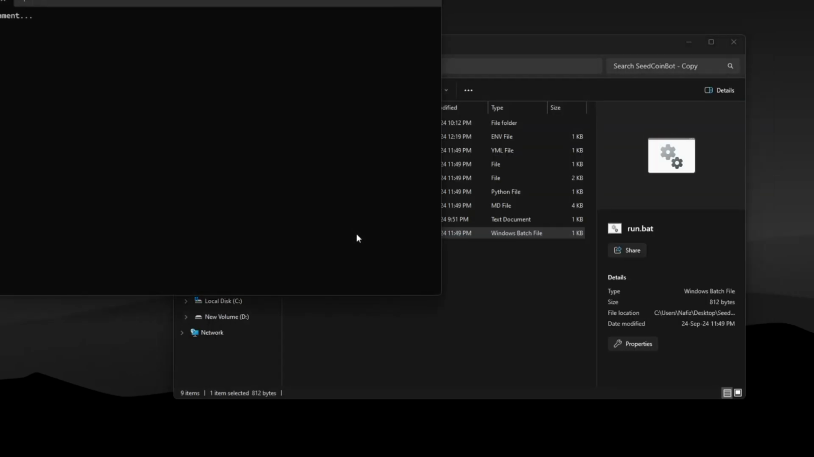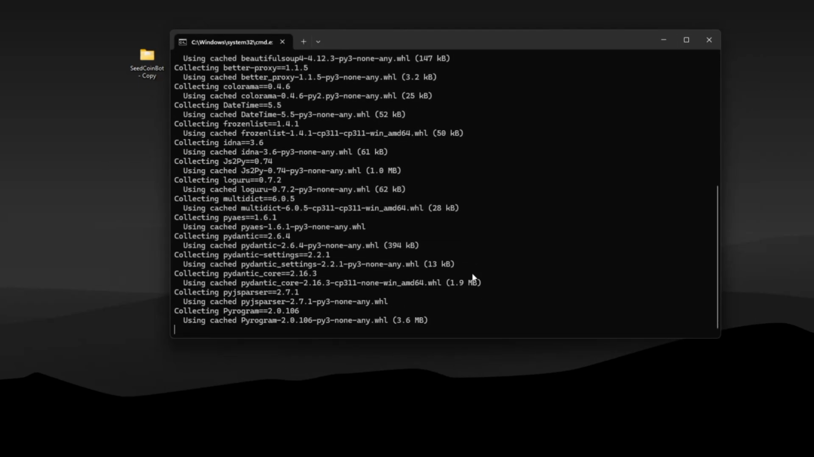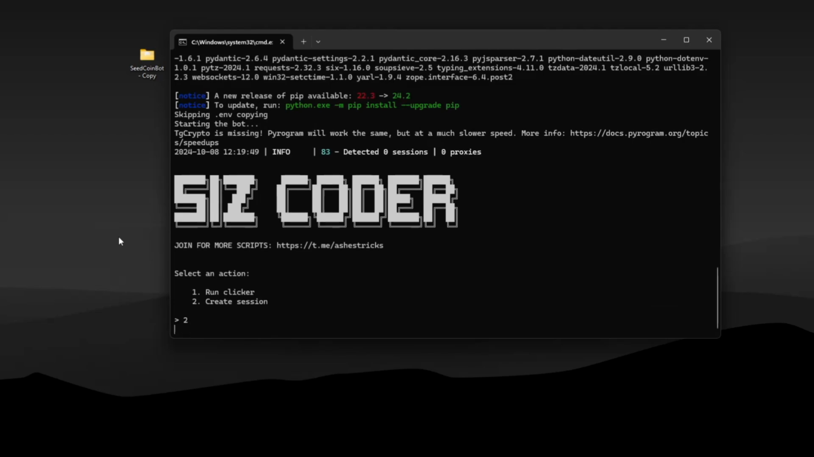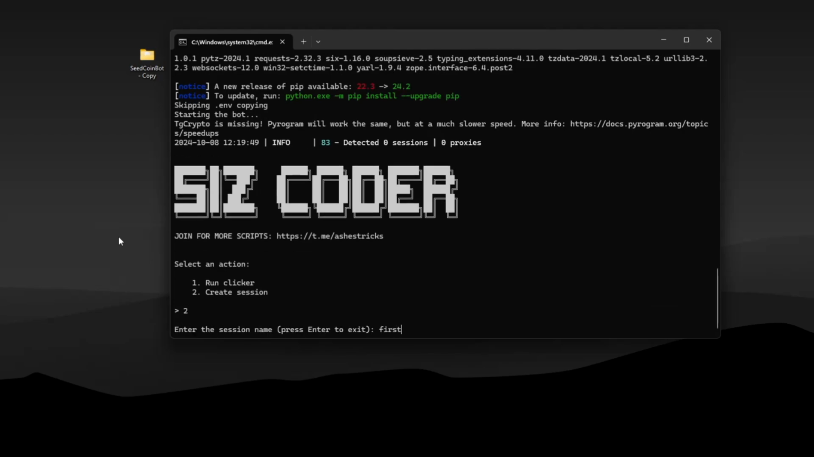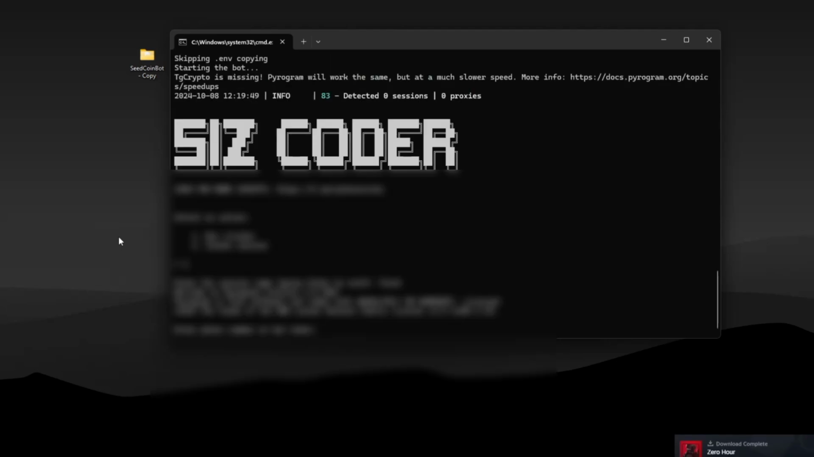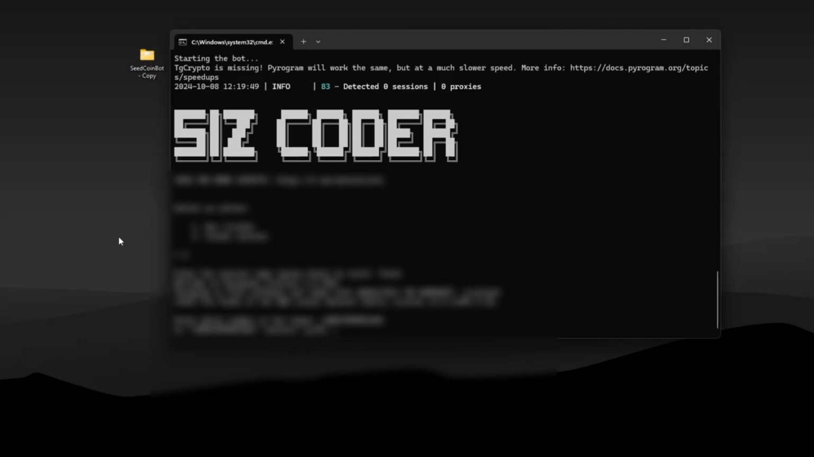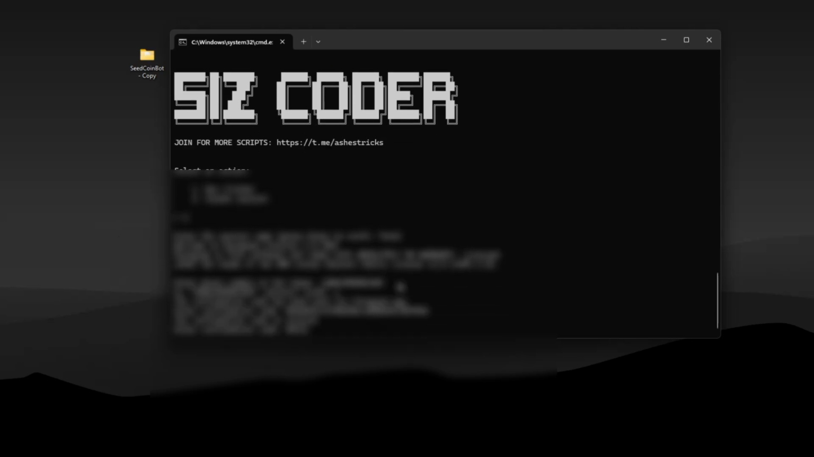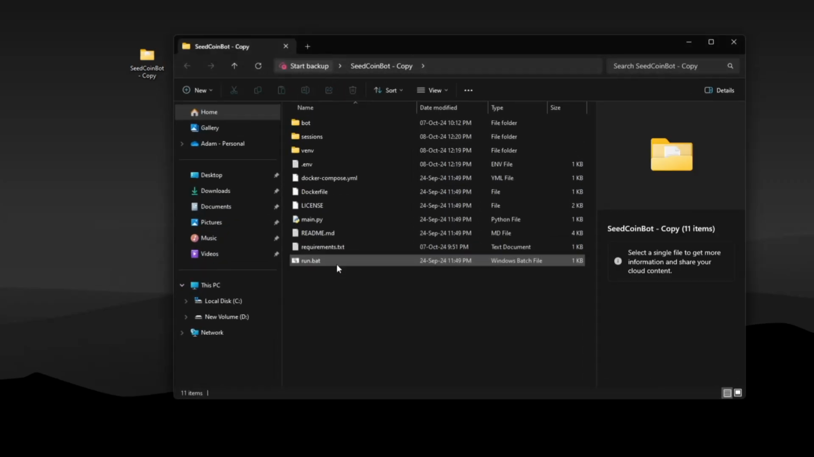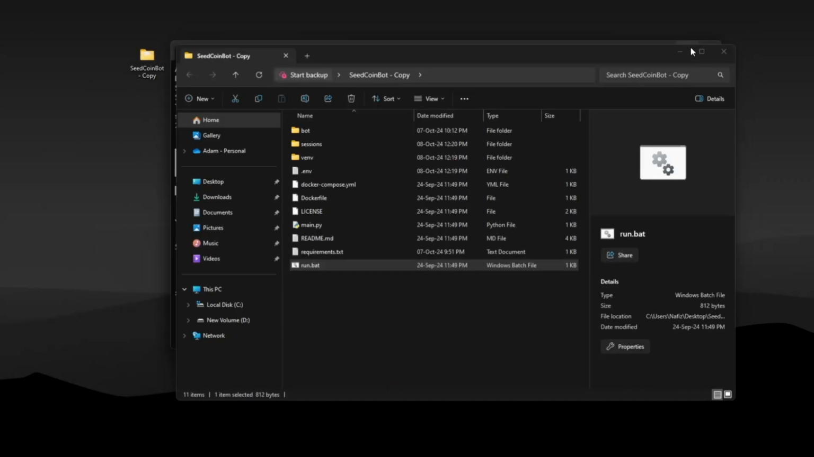Now click on run.bat, wait for the script to install, or check for required modules in your system. Once it's done, as usual, first create a session using your Telegram number. Now double-click on Run again and start the script.